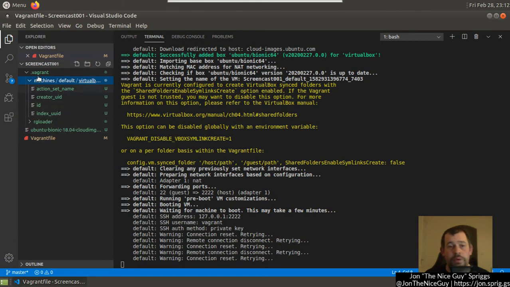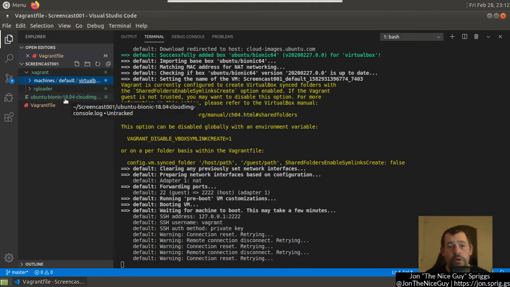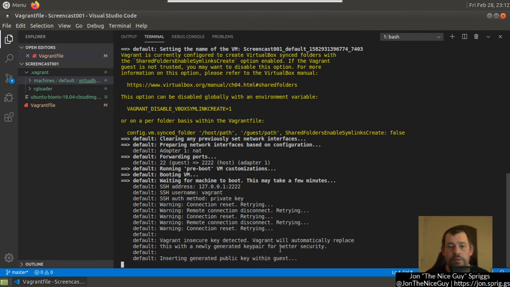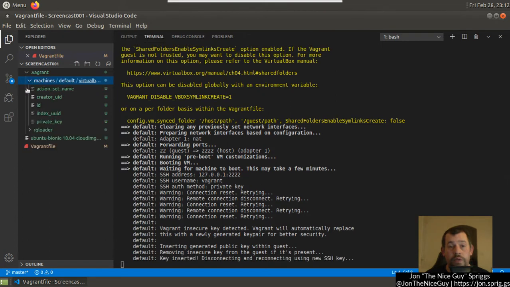Now what you will notice as well, so we've got this .vagrant directory here. We've also got a log file. This is a little bit annoying with this Vagrant image, but it's fine. So this is the boot logs, so that you can drill into it and find out what's happened there. Aha, here we go. Vagrant insecure key detected. So what it's doing is it's going to replace that key with a new key pair and then transfer that key pair here. There we go. So there's that private key.